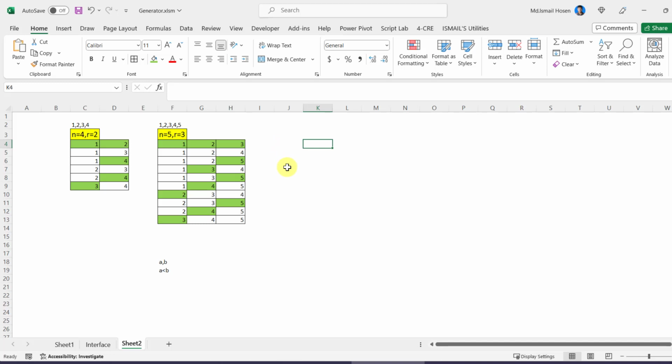So in general, we can say if we are going to take R items from N items, then the initial will always be 1 2 3 up to R. So that's the first combination in the lexicographic order. In this section, we are just talking about the positional index of an array of list items. So that is 1 2 3 up to R. So that's the first combination.